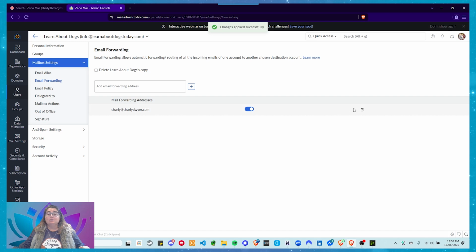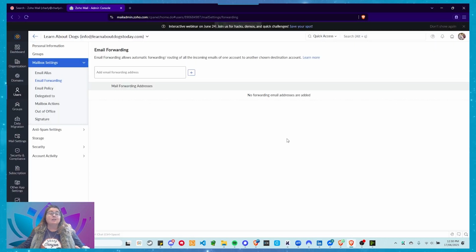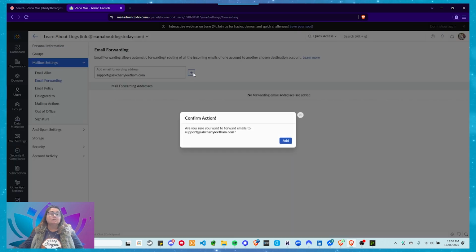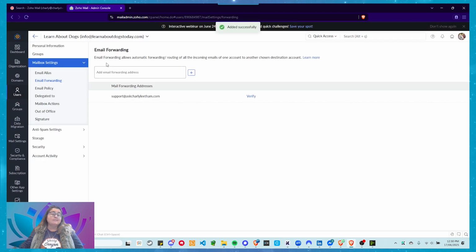Let's see what happens if we send it to an outside person, like my support email, for example. Do I want to forward emails? Yes, I do. Because this is outside of the organisation, you notice that when I put one inside the organisation, it was fine and just enabled it. Now it's asking me to verify.